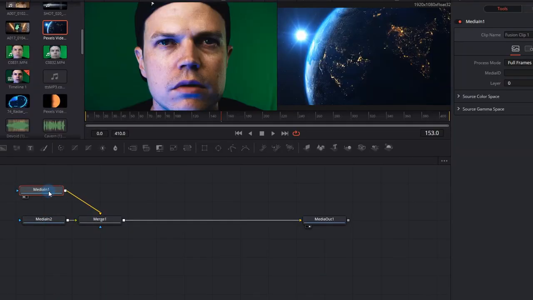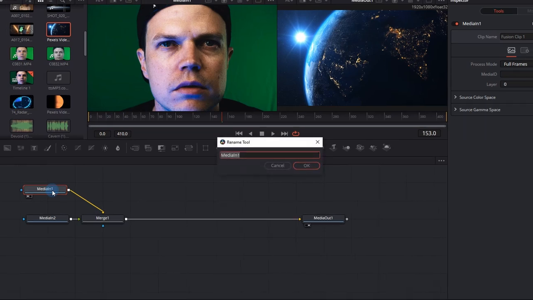If we go to media in one and we push that on number one, we can press F2 on our keyboard and rename that to green screen. And rename that to Earth, because the media in two is our Earth clip.